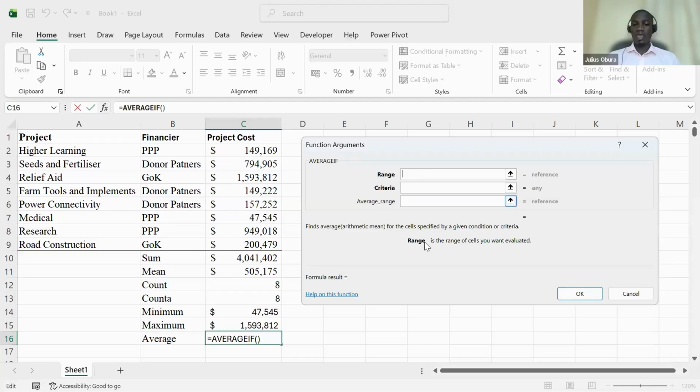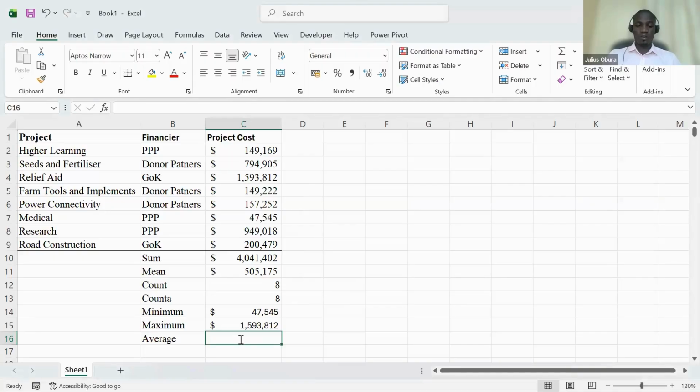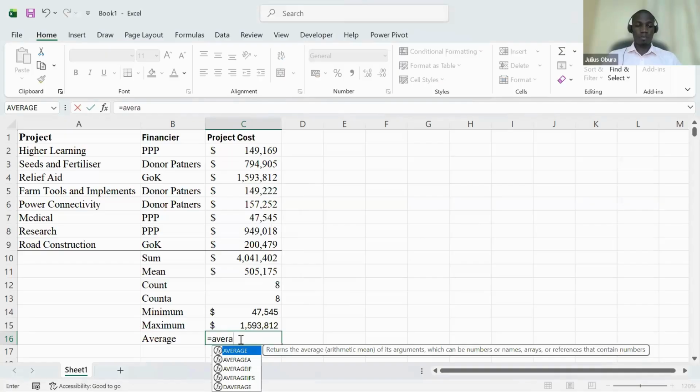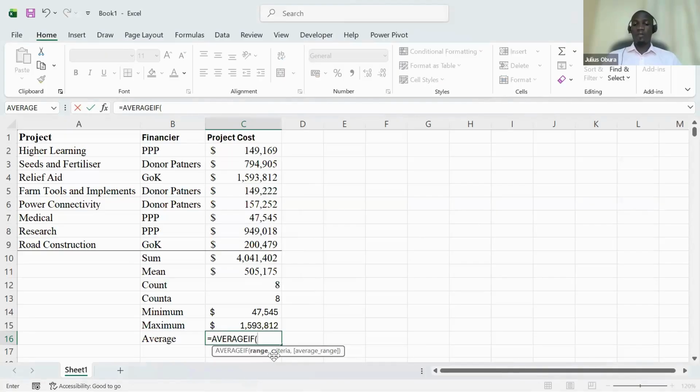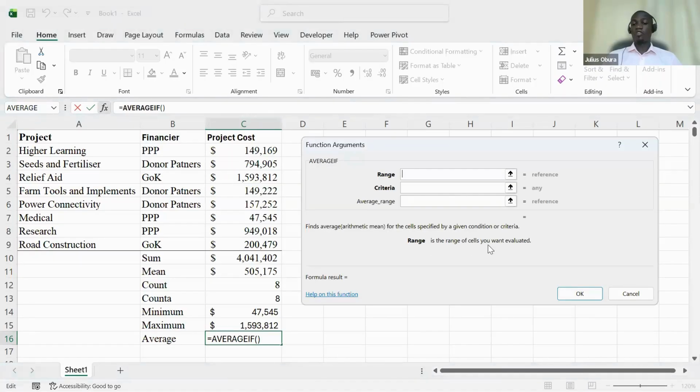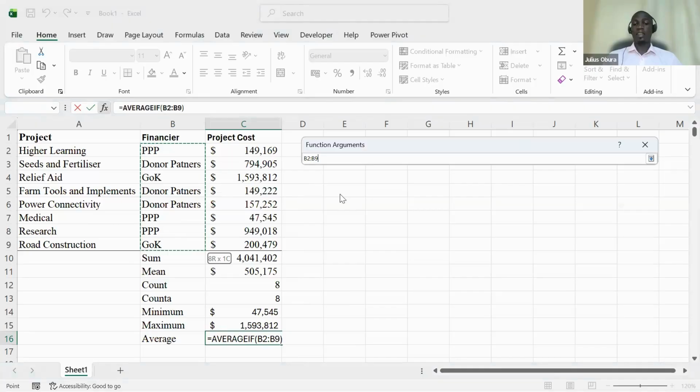If you come and read here, it says the range is the range of cells you want evaluated. The range of cells you want evaluated. Notice here that we have equals AVERAGEIF, so we have the range, we have the criteria, and then we have the average range. So when you click on fx, the range is the range of cells that you want evaluated. So what is the range of cells that you want evaluated here? Basically, it is the financials. So we want Excel to evaluate the financials, so we'll just highlight the financials.